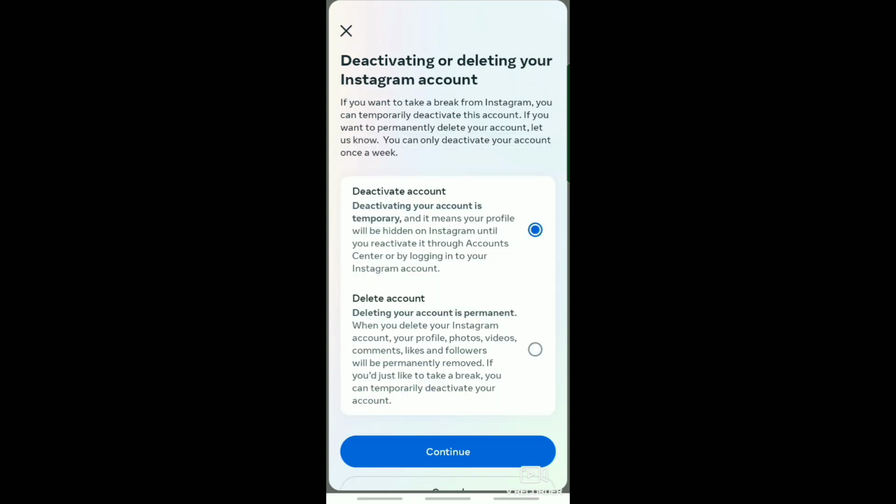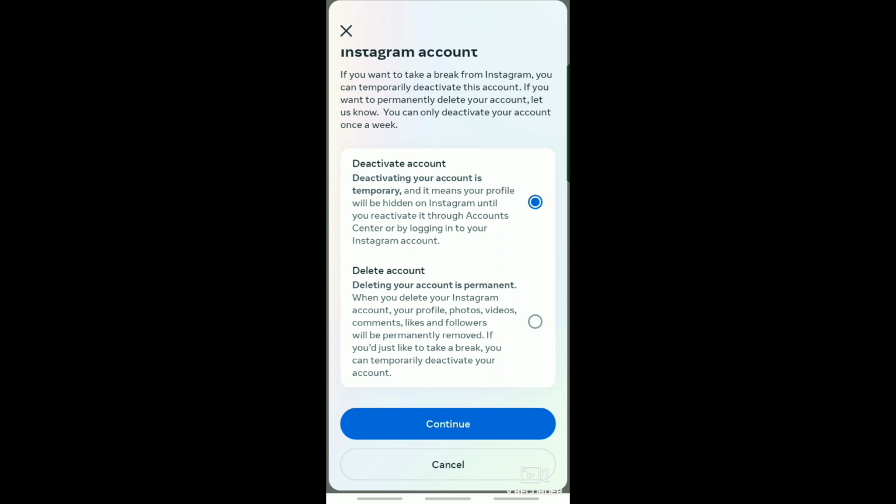It will then direct you to this page where you have two options, to deactivate your account or to delete your account. So you have to remember that deleting your account is permanent. If you want to temporarily delete your account, just go to deactivate your account. But if you want to permanently delete your account, just go to this option, delete account.